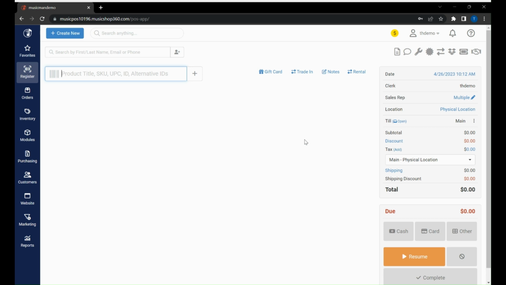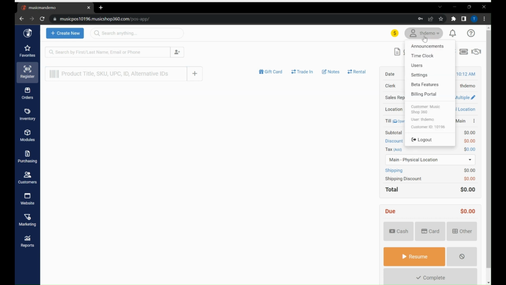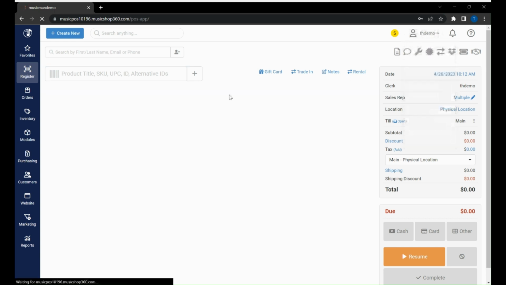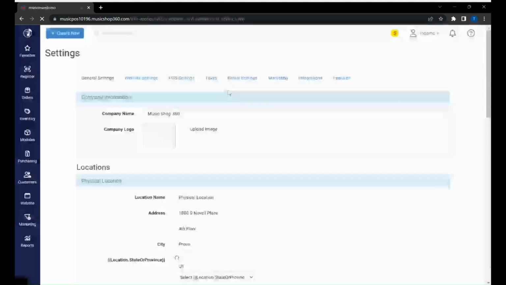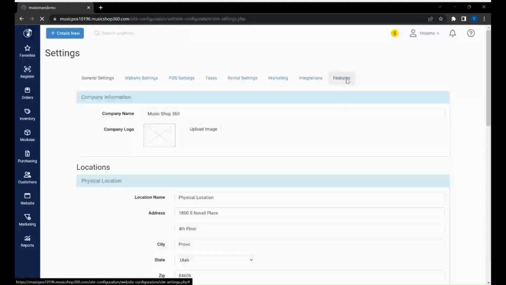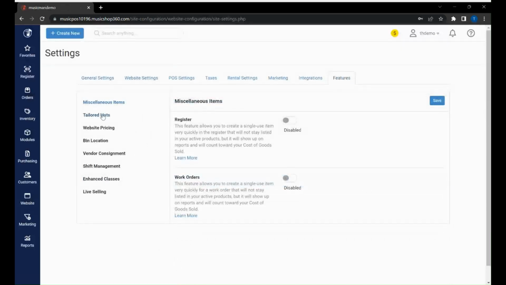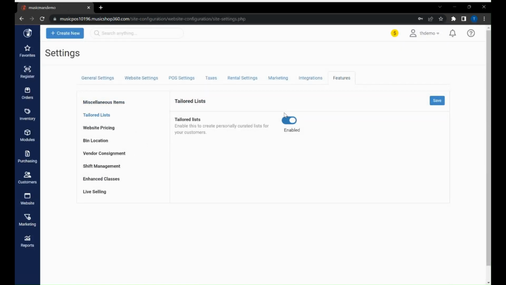So, first things first, you'll need to go in and turn this tool on. Where you will do that is you'll come over into the settings. And once the settings pop up for you, you are going to want to navigate over into features and click into tailored lists. And at this point, you'll go ahead and enable that.